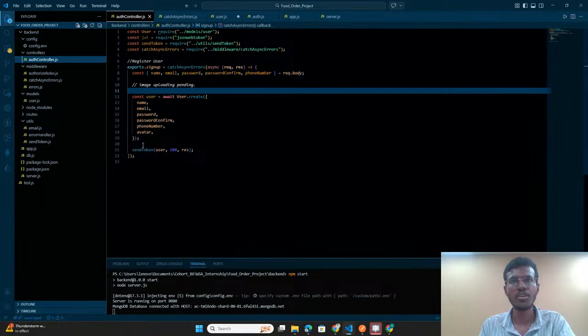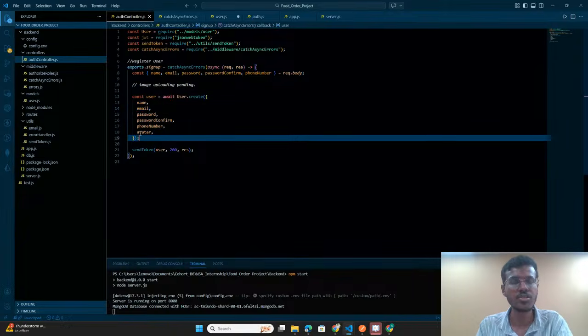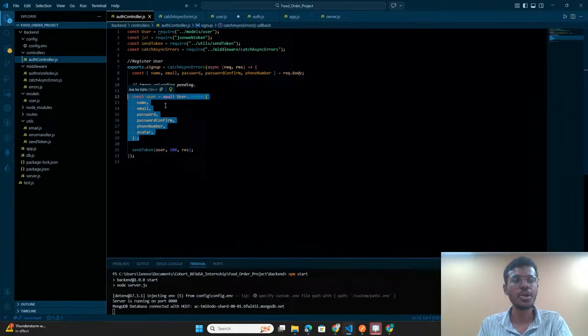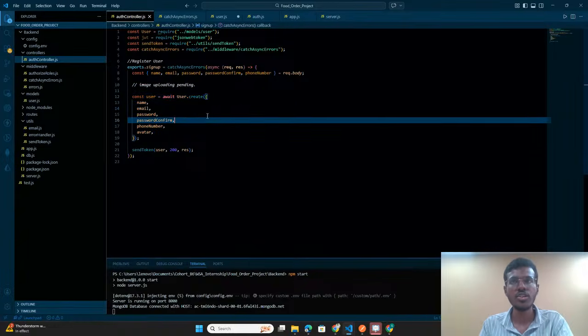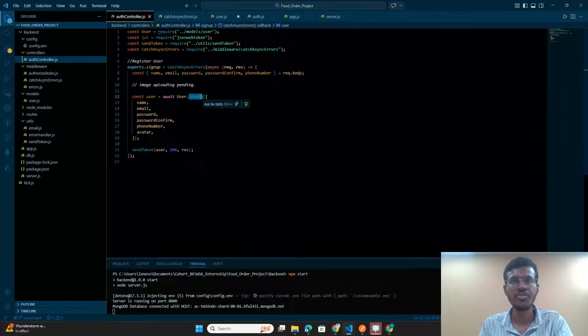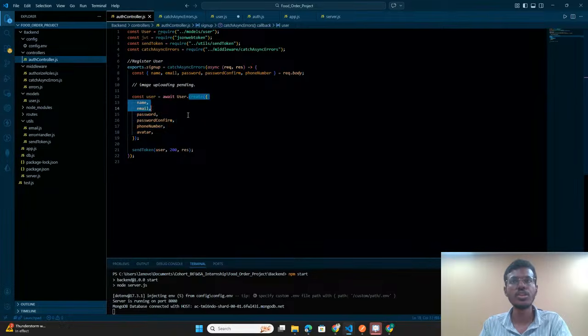Here we are creating our actual user document in our database. This is the time we are actually storing in our MongoDB, the user details. So when you call this create method, before storing it, the function we defined in the model for hashing the password will be executed. This function will run first, then only the user details will be stored in our database.